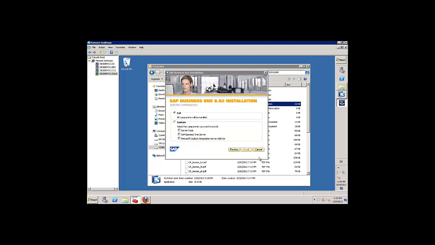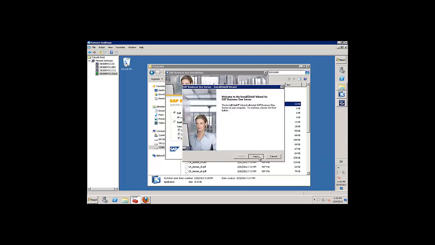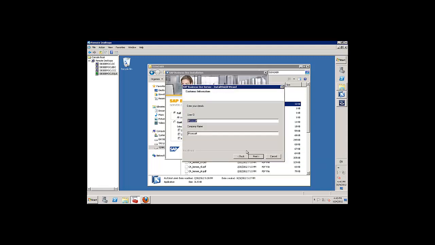So that's my server tools now installed, and then it's going to move on to the next step in the installation. So now it's going to go to the server setup. Okay, same scenario. We'll go in here, we'll say next.